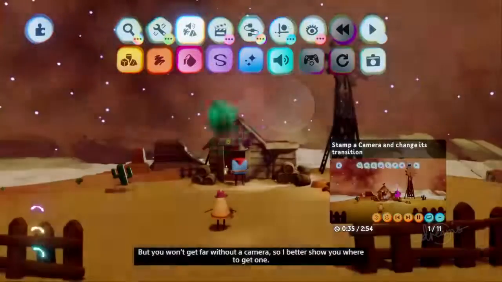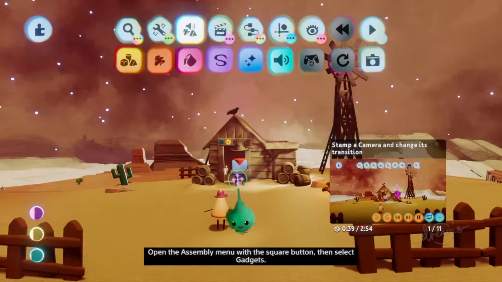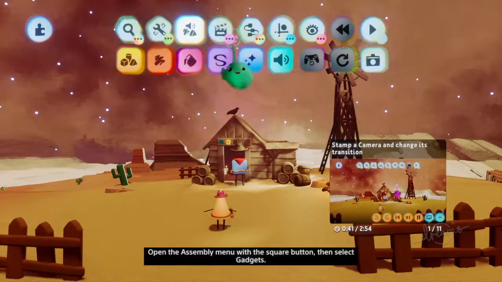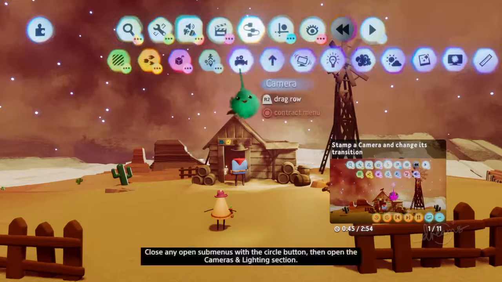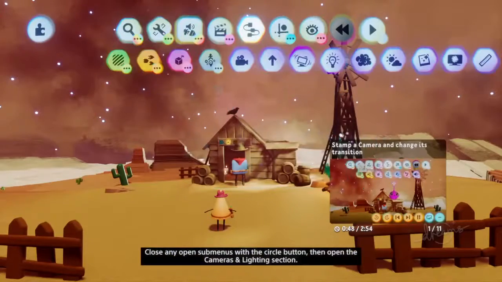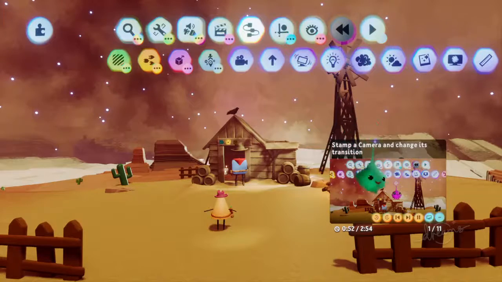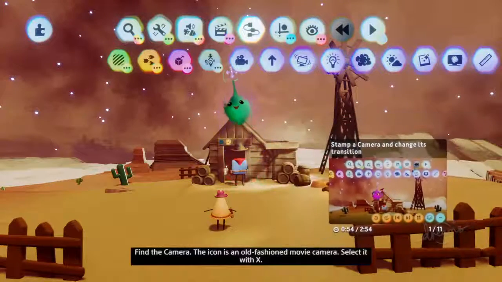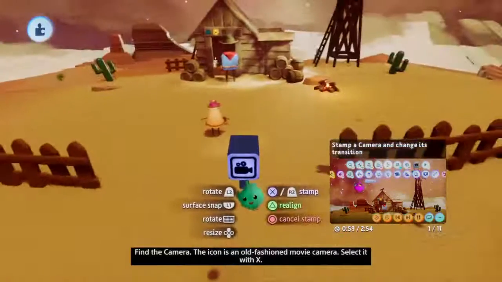But you won't get far without a camera, so I better show you where to get one. Open the assembly menu with the square button, then select Gadgets. Close any open sub-menus with circle, then open the Cameras and Lighting section. Find the camera. The icon is an old-fashioned movie camera. Select it with X.